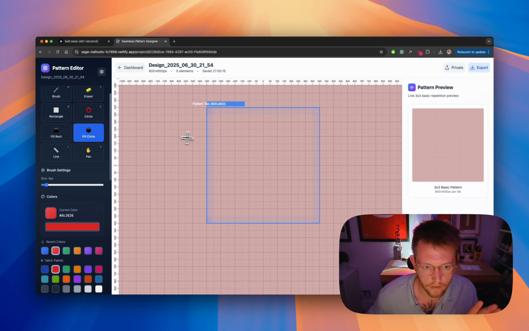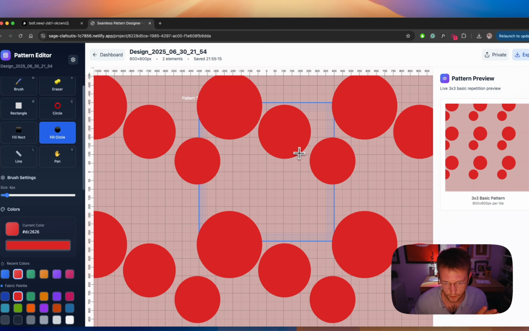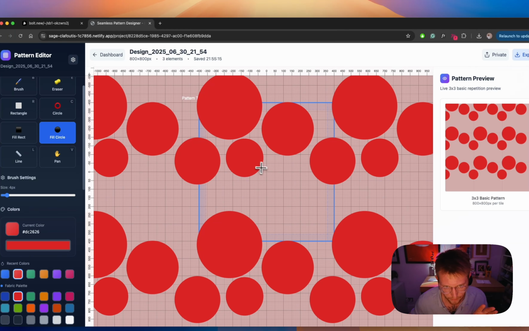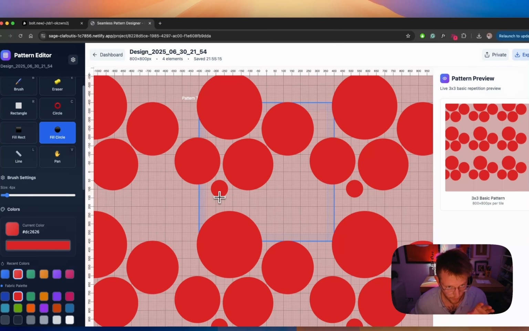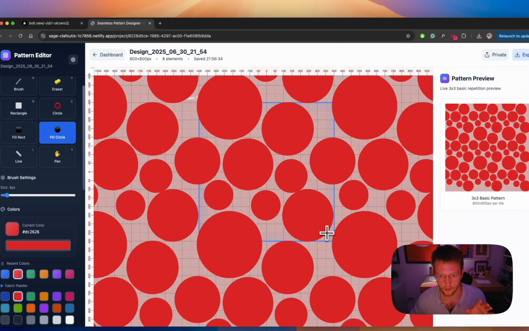So I quite like this fill circle because you can just do these really nice big circles and get like a really cool polka dotty type vibe. So very, very quickly, and I'm not a very good drawer. I am a designer, but I'm not a very good drawer. But very quickly, I can start to get something that starts to look pretty cool and pretty funky. And I could go in and I can make a bunch of edits here.